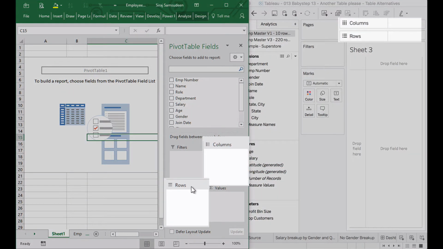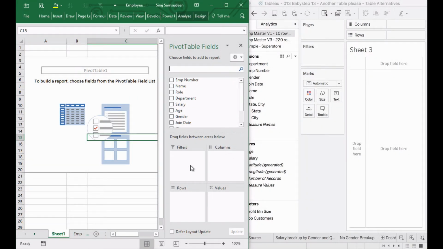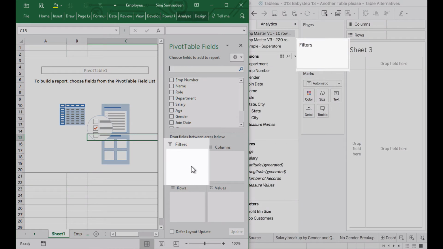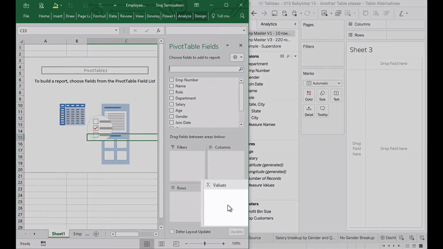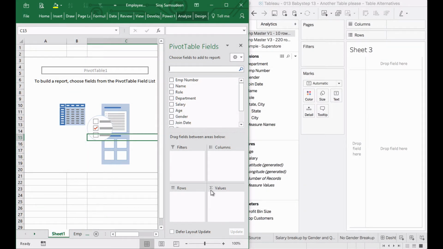Just compare the icon here on rows versus what is on Tableau, and the same for columns, and you can see the icons are very similar, right? They are the same. So we see filters here, and then we see filters in Tableau too. Yeah, so those three are very similar. And then we see this values with this kind of icon, which is indicating some sort of summation, right? Whereas in Tableau we don't see such an icon or even a place there, right? So this is the first difference really.